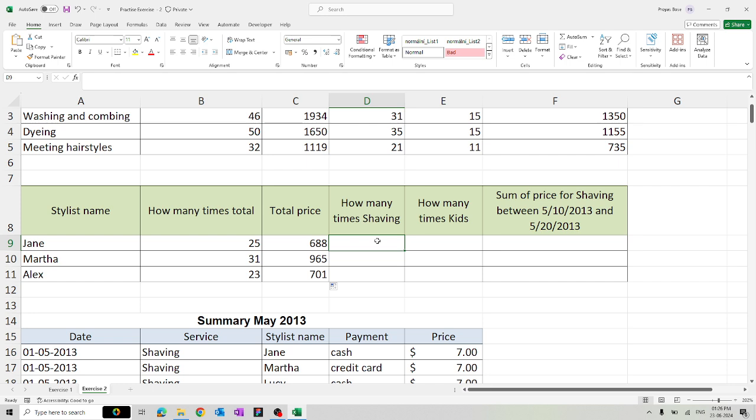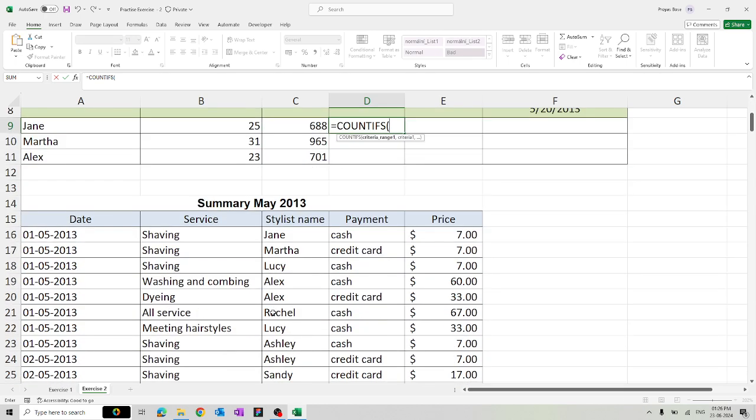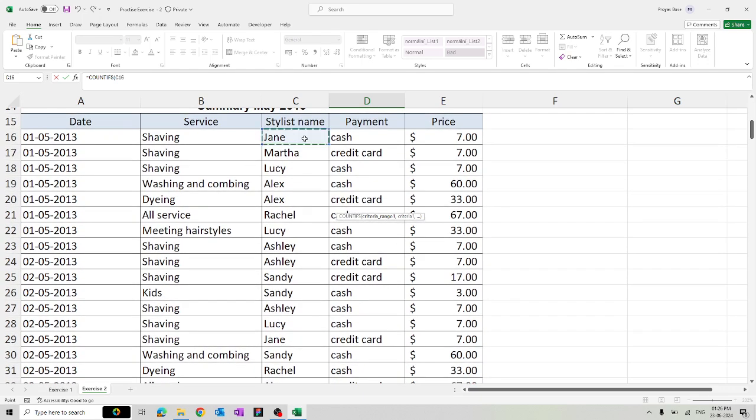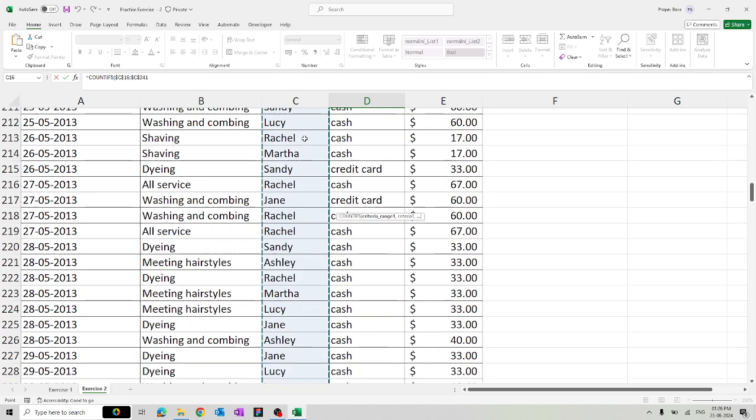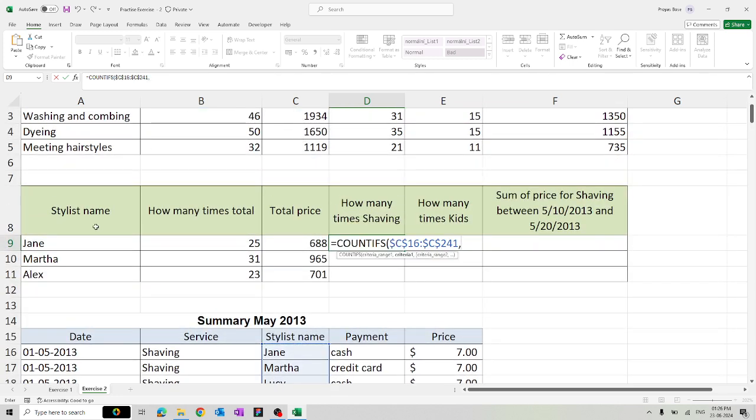Similarly, how many times shaving? So there are two criteria now, right? So equals COUNTIFS. First criteria is the stylist name, so I will select the stylist name first, fix this, comma, the stylist criteria is this, comma, next is, again the A column I will fix it, so F4, F4, F4. So now see, A has a dollar and 9 does not, which is correct.